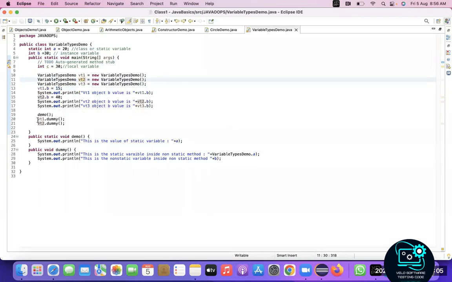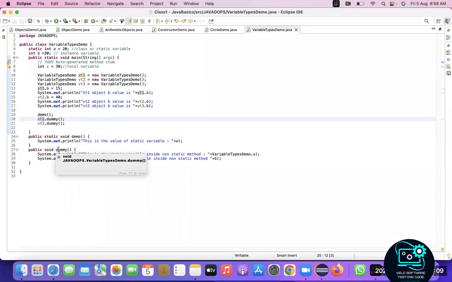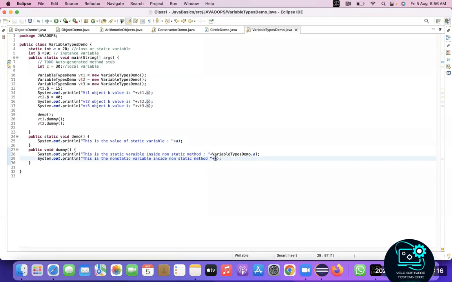Clear? Now, using the VT1 object, I am calling this dummy method and printing the B value here. So what is VT1 dot B? VT1 dot B is 15. So 15 will be printed at line number 29. If I am calling this method dummy using the VT1 object, whatever is the value for this particular object, VT1 dot B is 15. So 15 will be printed.